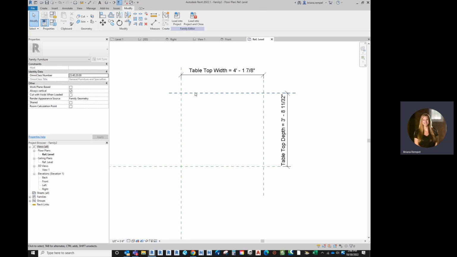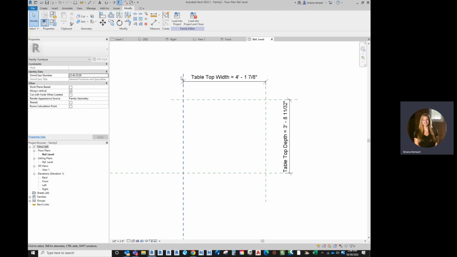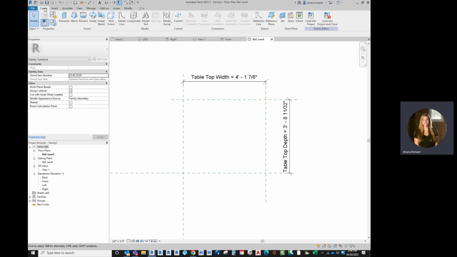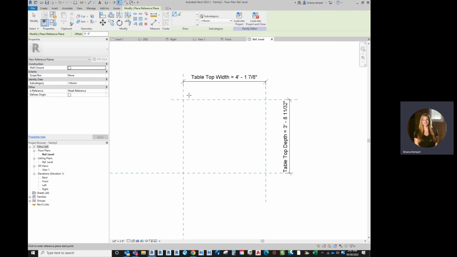Now I'm going to go ahead and put in reference planes for the legs. So it's going to start to get a little bit messy here, but it's really important to be able to put in a reference plane for every item that you want to be able to control. So as we go through it here, just remember it's a lot of upfront work to build parametric families, but once you have them built, then you have a lot of flexibility in the project.